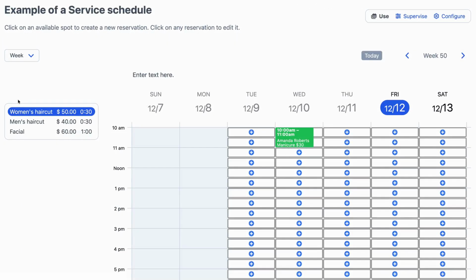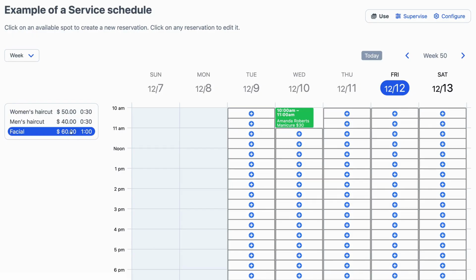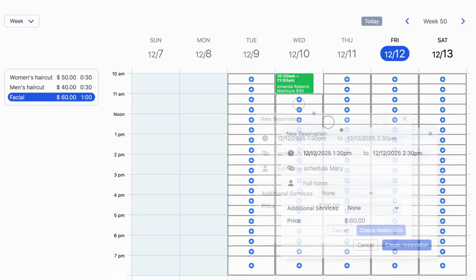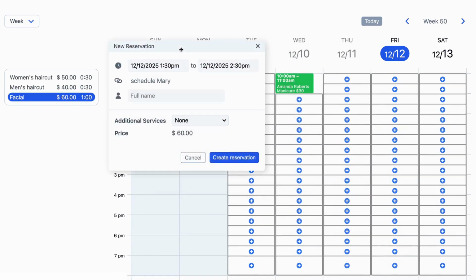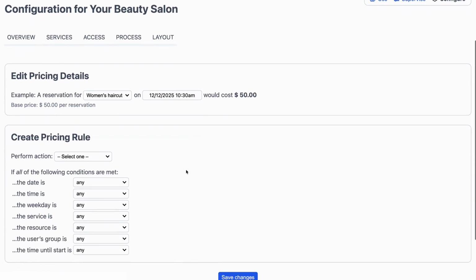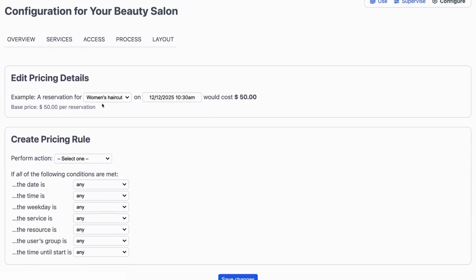Finally, let's take a look at pricing rules on a service schedule. For service schedules, each service has its own base price, which can be set while creating or editing the service. Therefore, when you look at the pricing rules, the price is already calculated based on the selected service. You can apply further rules per service using the condition "the service is."